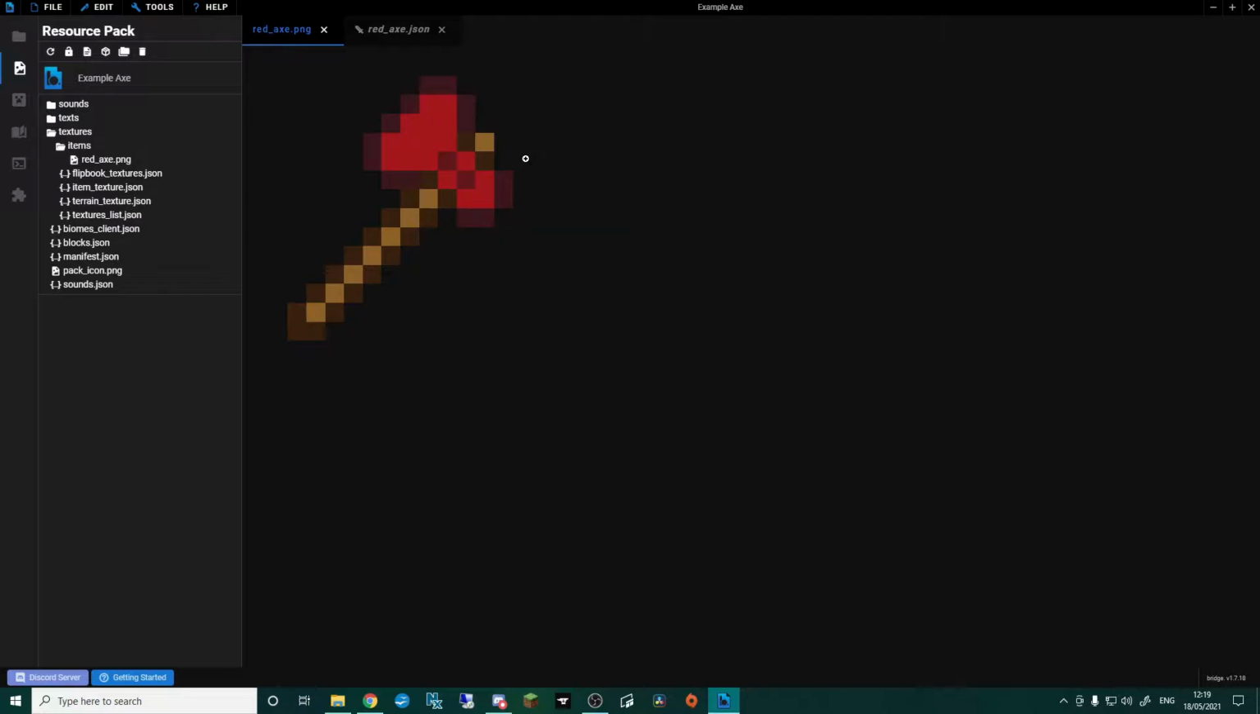In this episode I'm going to be showing you how to make your own custom tools. So I'm going to be doing this with an axe. As you can see here, I've got this lovely red axe.